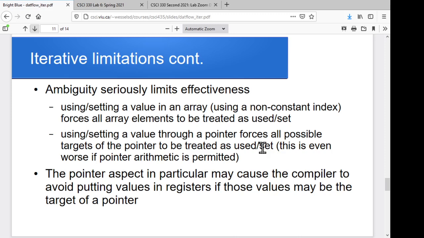Similarly, if an algorithm uses a pointer to set a value, then we have to assume that anything that pointer could have pointed at got reset, because we don't know which one did. It gets even worse if you've got pointer arithmetic allowed, because then it's not just things that the pointer could point at, it's things that the pointer could get to through an offset. So these things really constrict what the compiler can do, and quite often if you're making use of pointers, the compiler will actually avoid putting values into registers if they're a possible target of the pointer. So it does really limit the effectiveness of some of these iterative algorithms.